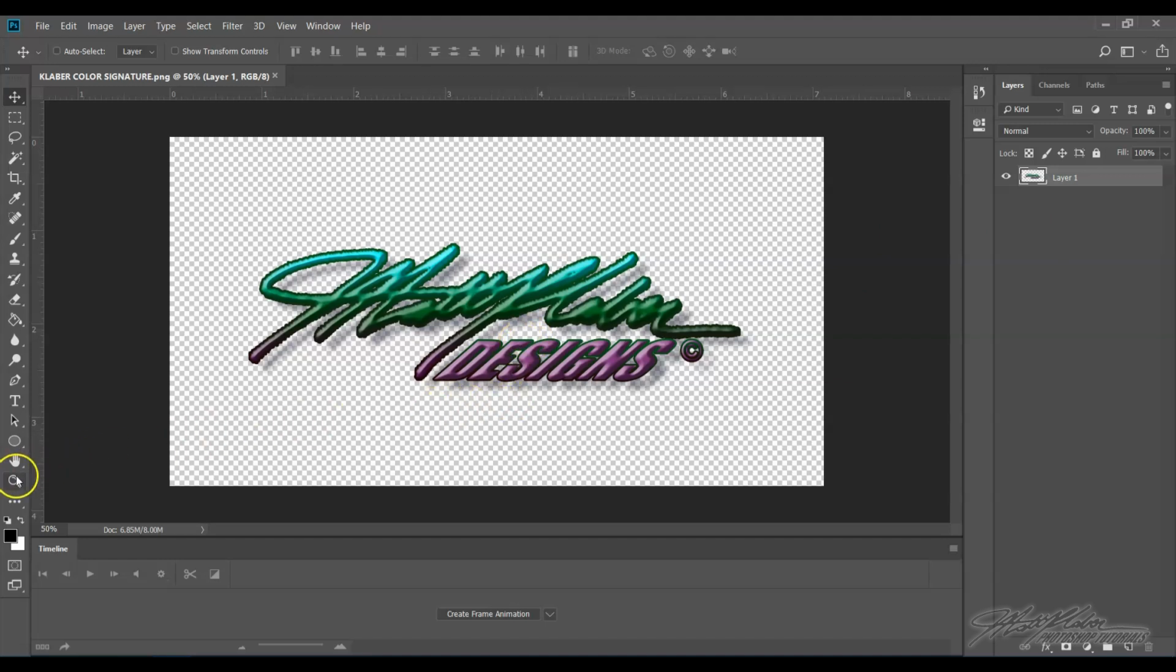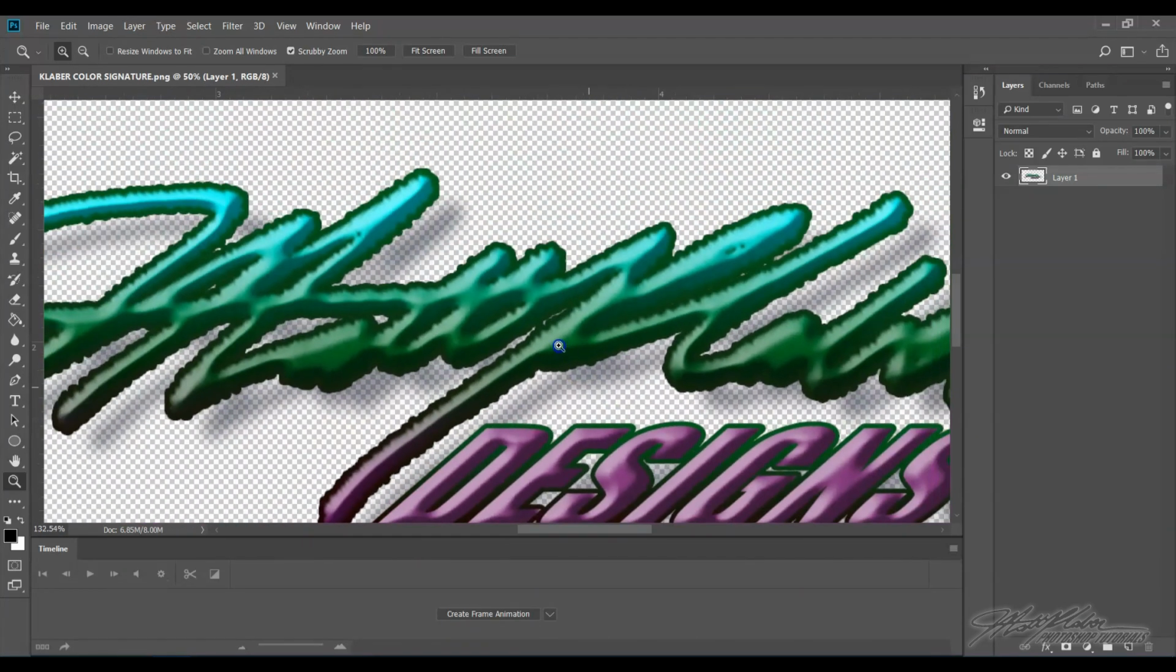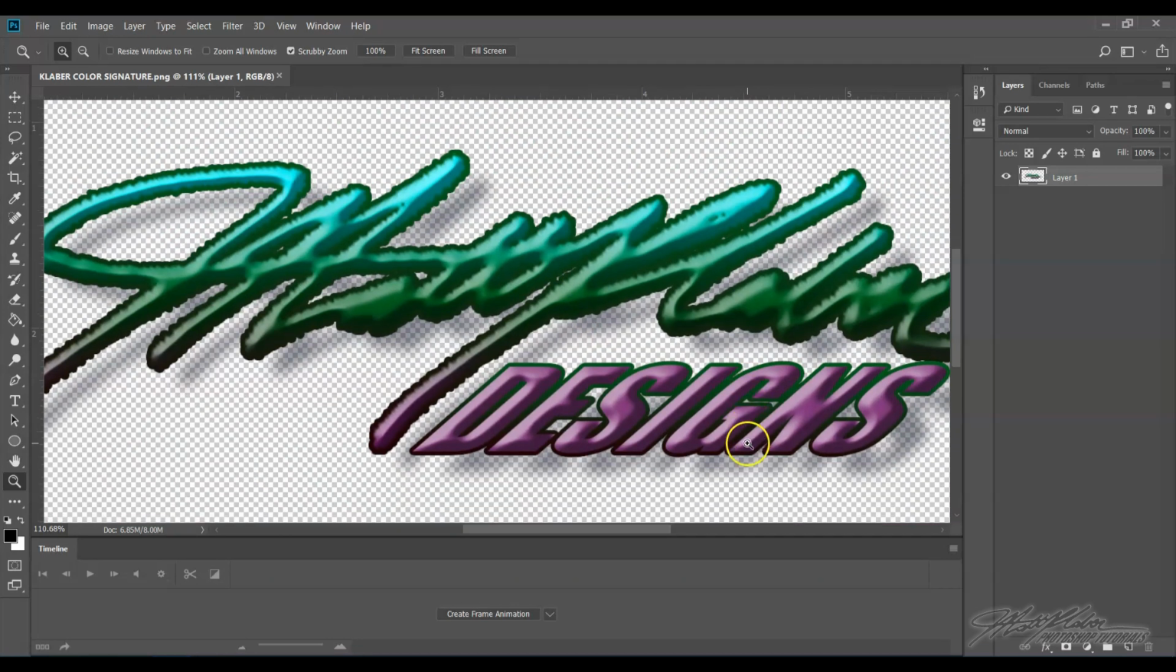So I'm going to go to the zoom tool because I want to zoom in on the word. I want to separate the word from my signature. So hopefully it's not touching it. If it is, it's no big deal. We'll just work around it. So I'm going to zoom in just slightly so you can see the word. Okay, so there we go.